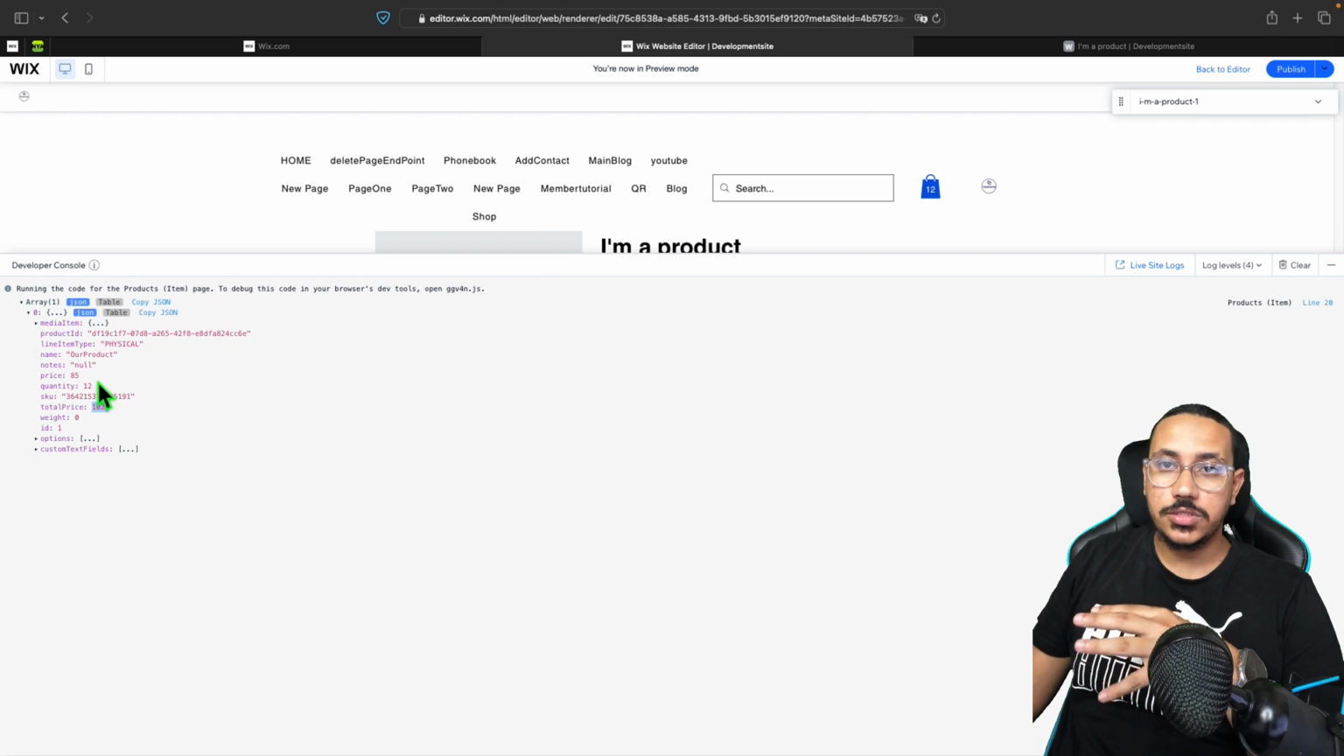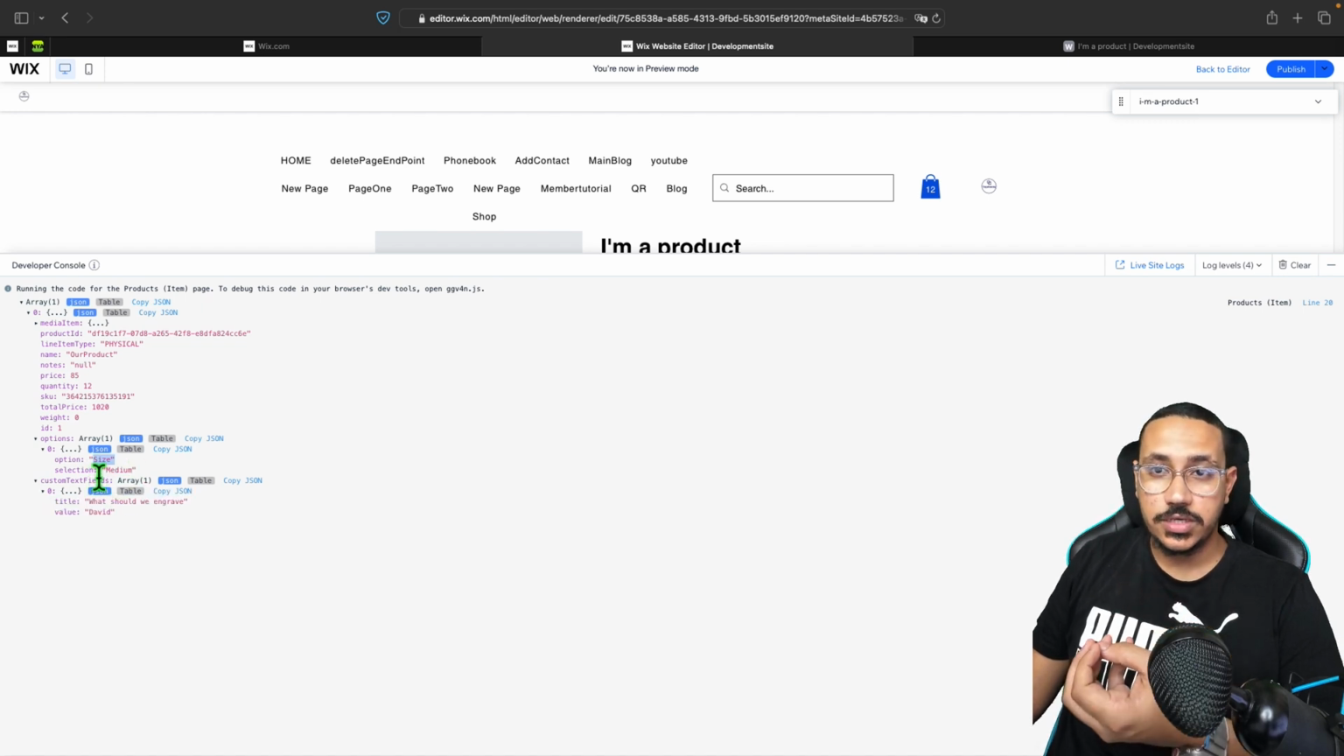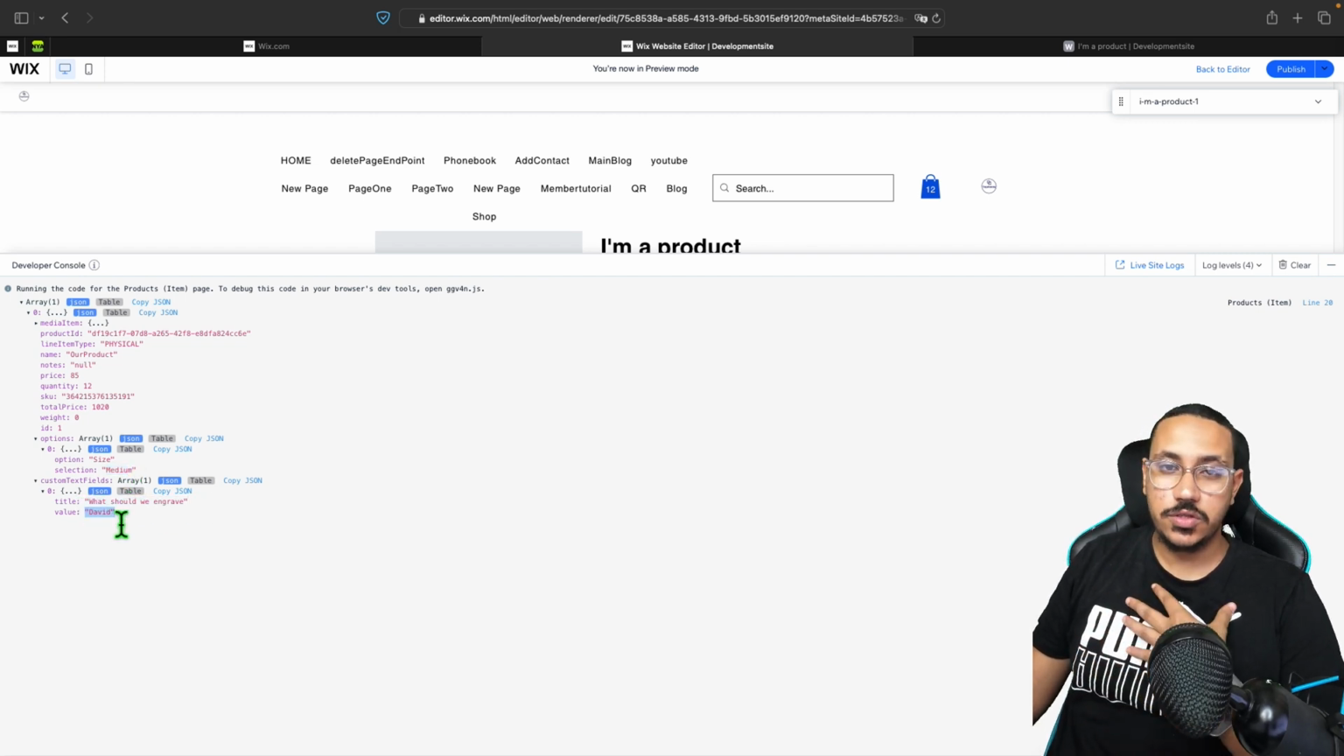But what I'm most interested in is we need to know what we're providing. So we're going to be providing the name, any notes, price, quantity, and the options. You can see that we've got the option, which is the size, and all that gets provided is medium. And you can see for title, what should we engrave? The value is David, which is what I entered. So again, we need to think about these things when we're passing things around.